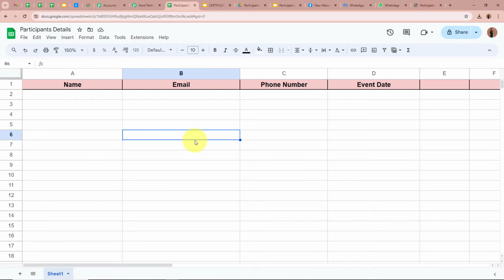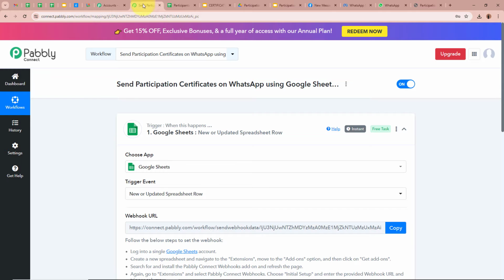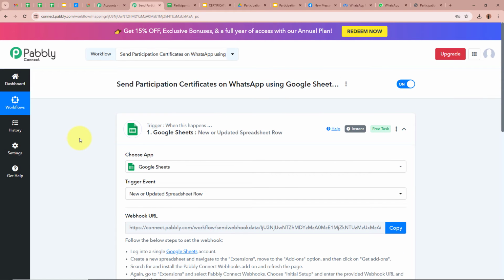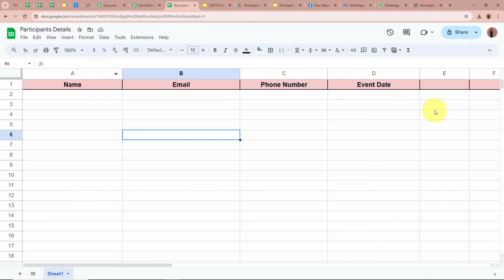It is very important to click on send on event, because whenever new data is captured in this spreadsheet, it is going to send the new data to Pabbly Connect. That is why it is very important to click on send on event. Okay, so if I take you back to the workflow that I've created in our Pabbly Connect account, over here it is saying waiting for webhook response. So now we're going to add the dummy details of the participants in this spreadsheet, and we're going to check whether Pabbly Connect captures the response of the data that we have entered, to check whether the connection is successful or not.